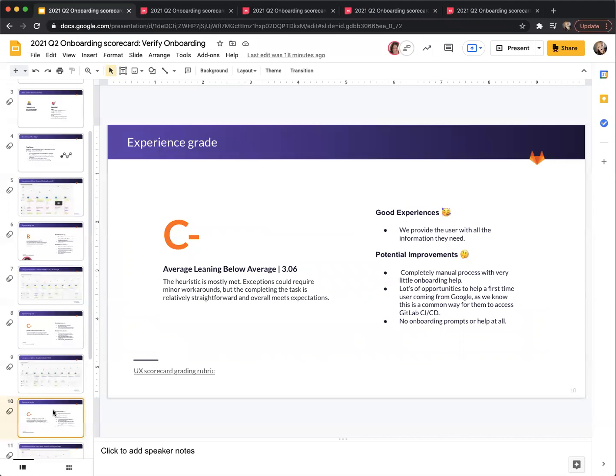So this one, again, a C-. We do provide the user with all the information they need, but it's a completely manual process with very little onboarding help. There's lots of opportunities here to help for a first-time user coming. As we know, this is the common way for them to access. And for this experience, there's really no onboarding prompts at all. They kind of have to figure it out.